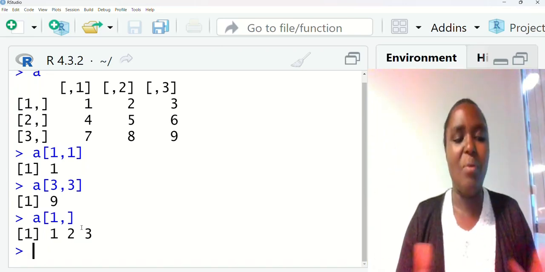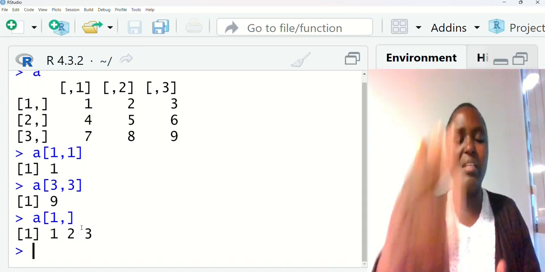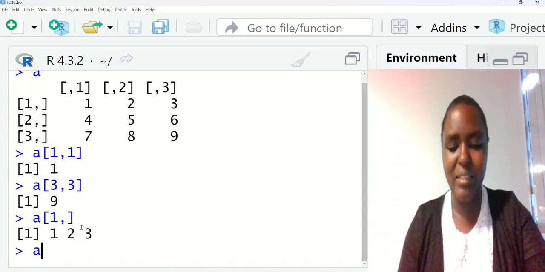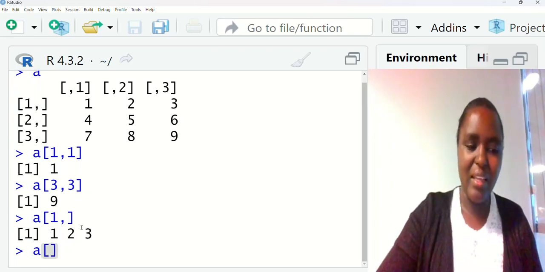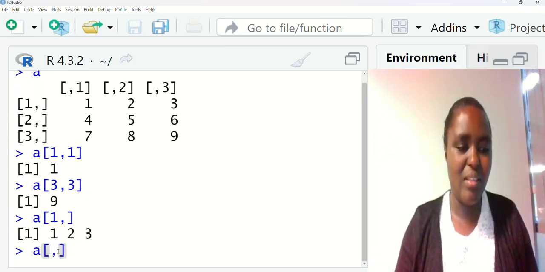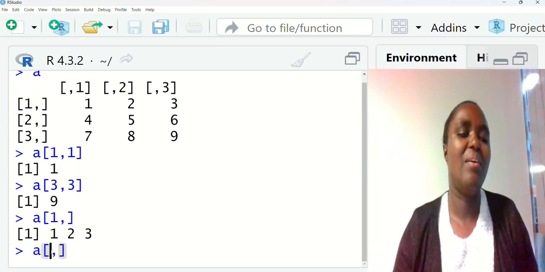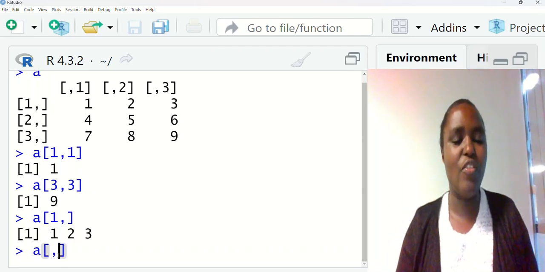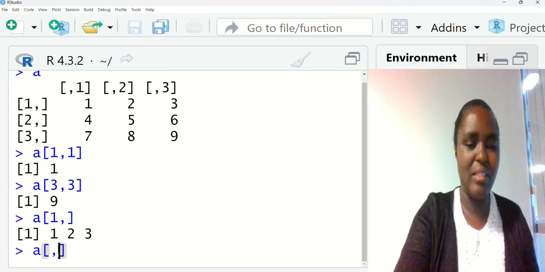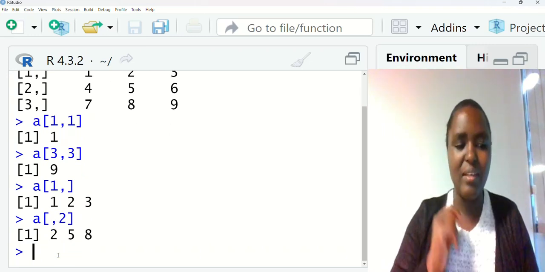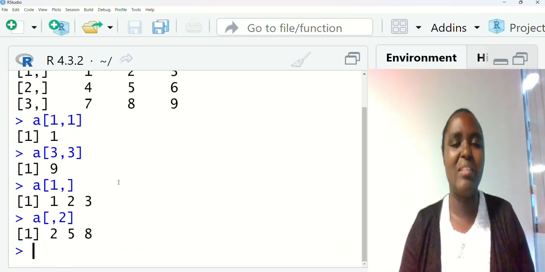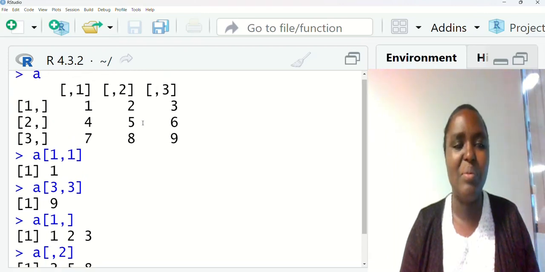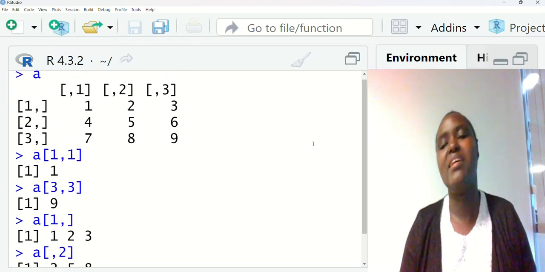If you need a column, let's say that we need the second column only, then you write the name of the matrix, square brackets, and then you leave the rows empty because you need all the rows, and then you specify the column. The column in this case is 2. Then like this, you will get the numbers on the second column, which were 2, 5, and 8.